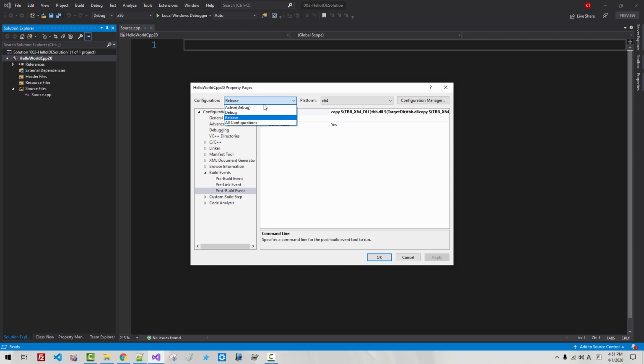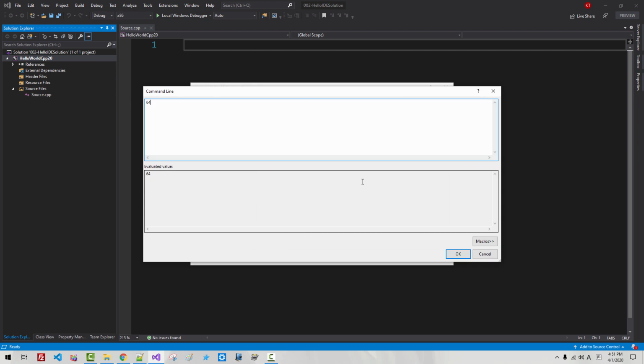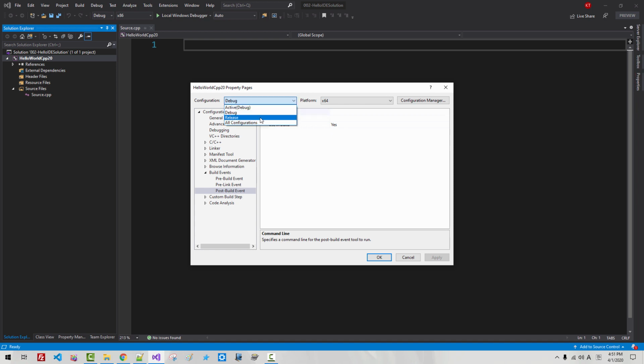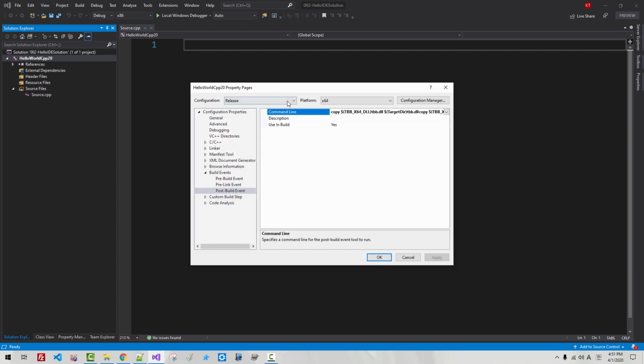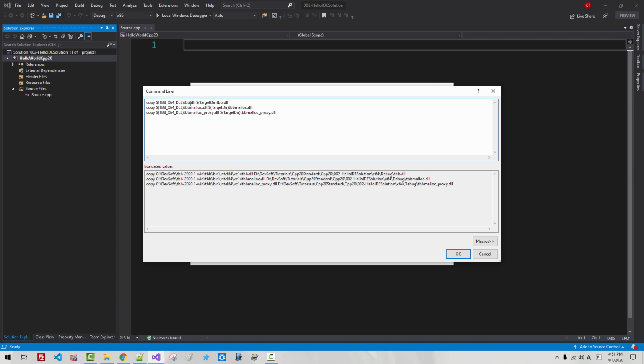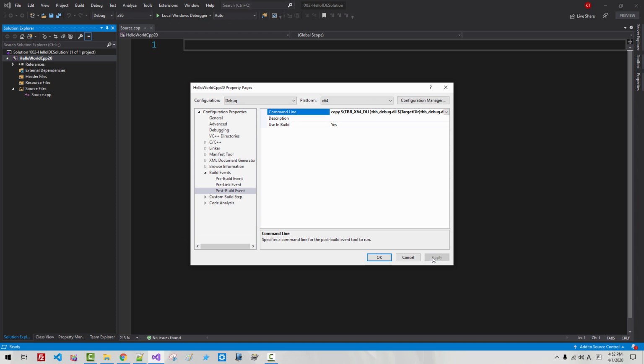Now select debug. Edit. Paste. Sorry. Release, edit, copy, debug, edit, paste. Now it should be debug, copy, underscore debug, tbb_debug.dll, tbbmalloc_debug, tbbmalloc_proxy_debug. Copy, click OK, apply.